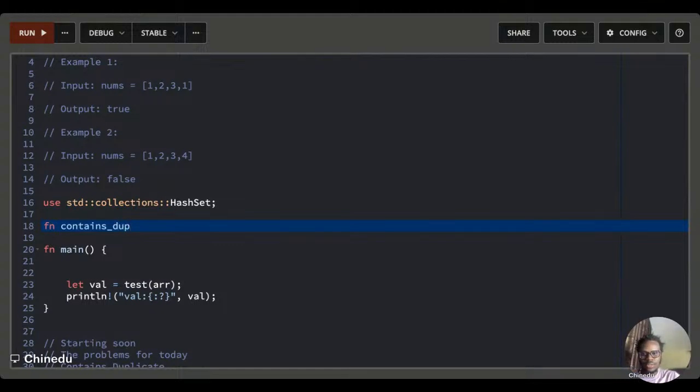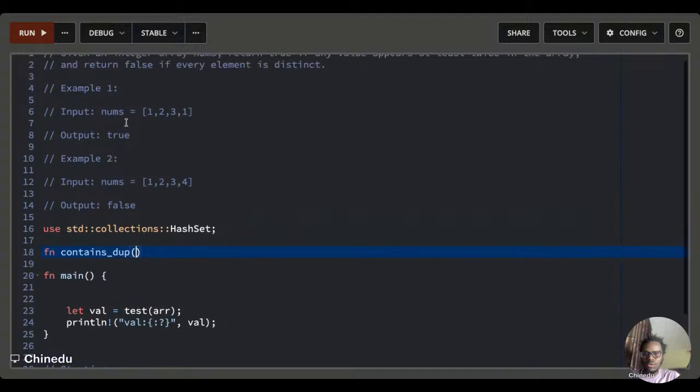But then I'll just say contains dupe. Don't even write too much. So what does this take? First of all, here I would just get this and initialize it in my main function. Let me just call it array equals to this. So I'm going to be passing it into dupe.